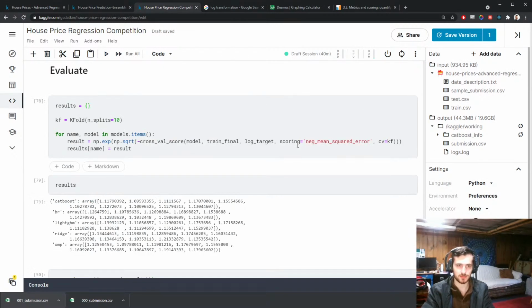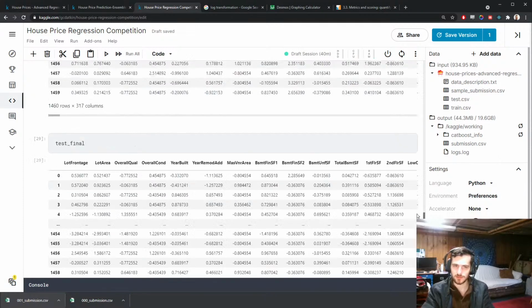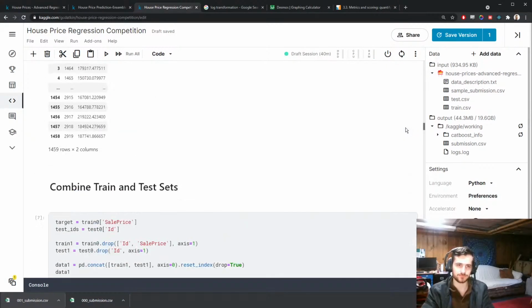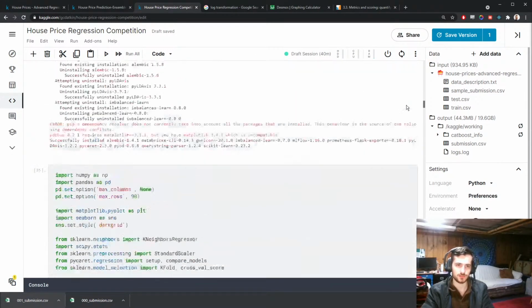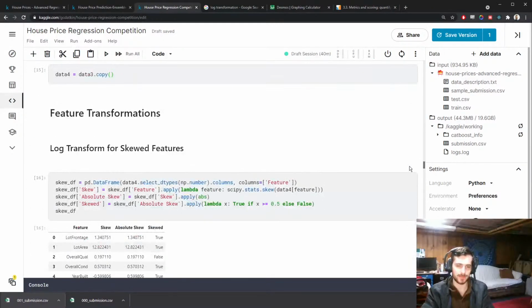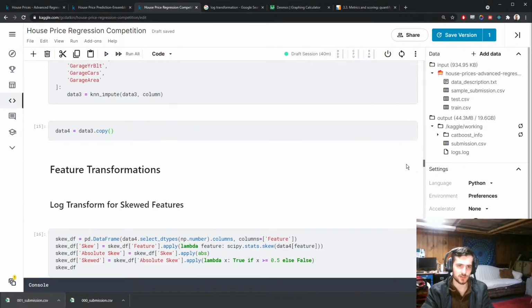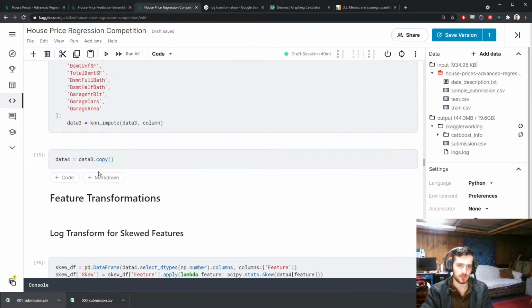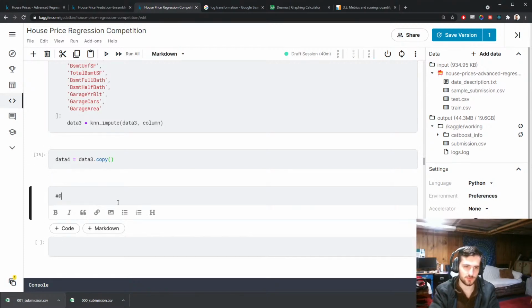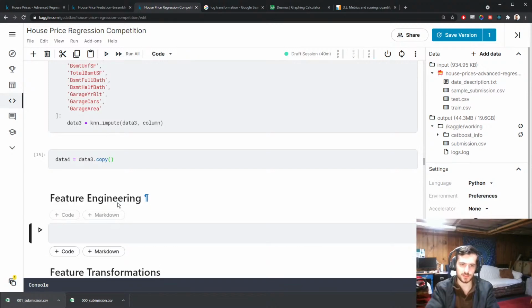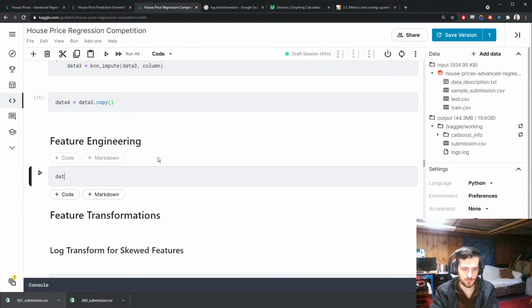Let's scroll back up. Let's go all the way back over here to when we were doing our preprocessing. And I guess right before we apply transformations. So after we fill missing values and before we apply transformations, we're going to do feature engineering. So let's see, can we create new features using some of the existing features? So at this point we're working with data 4.